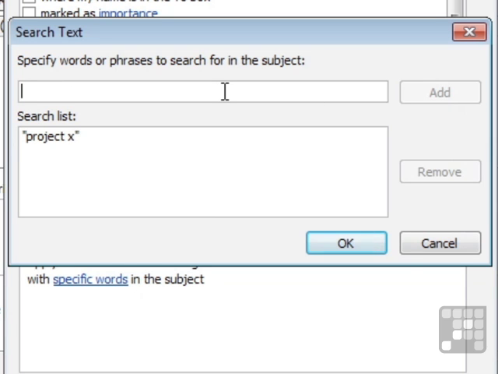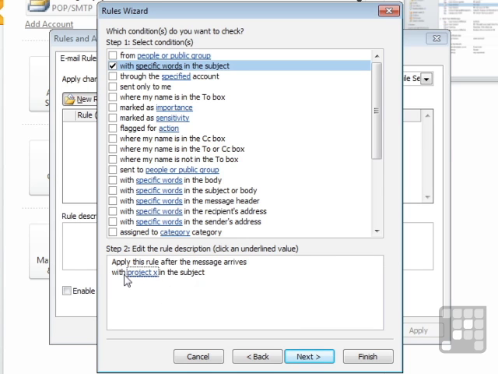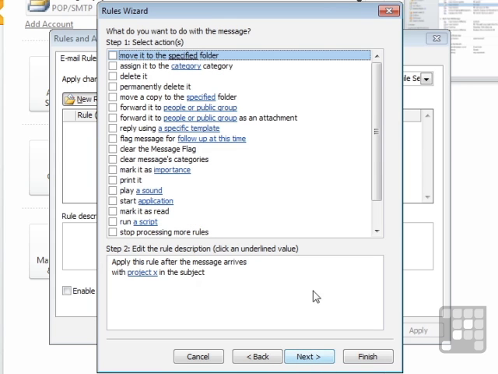So if I was trying to pick up a few items that might be in the subject line, this needs to have Project X in the subject line. Okay. This text then changes to Project X. So that's the trigger. Next. What do you want to do with the message once this rule has been triggered by the condition you've just set?